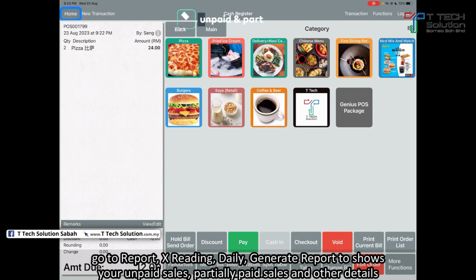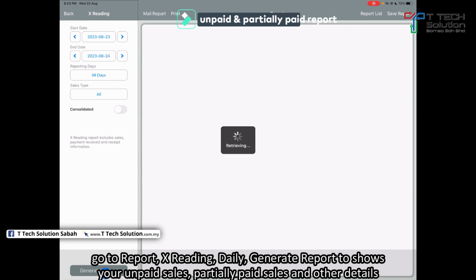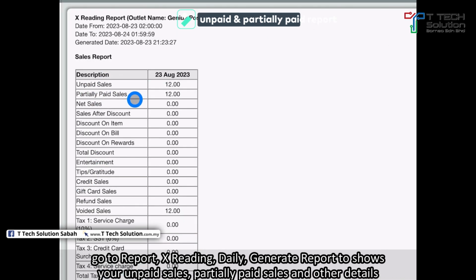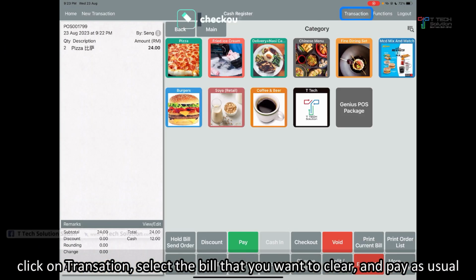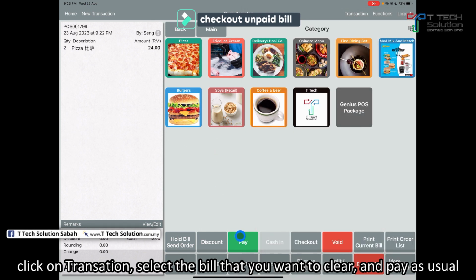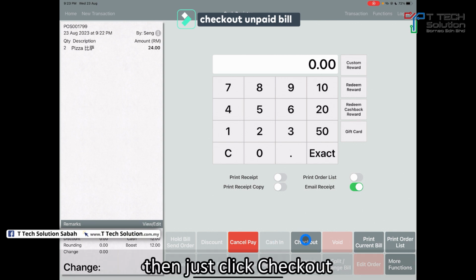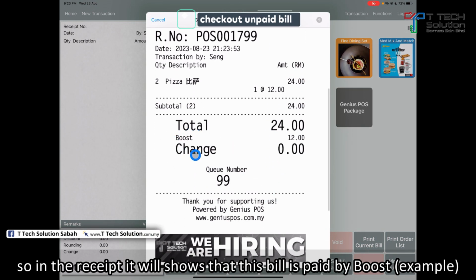In addition, if you go to the report, in the X reading, it also will show there's an unpaid sales for 12 ringgit and the partially paid sales, which is 12 ringgit. If you want to clear that bill, click on transaction, select on the all unpaid, and just click pay as usual. Then just click check out. So in the receipt, it will show this bill is paid by Boost, for example.